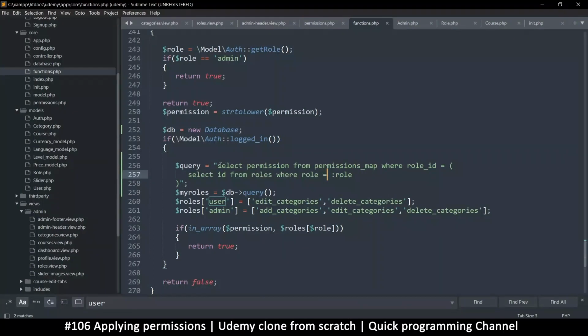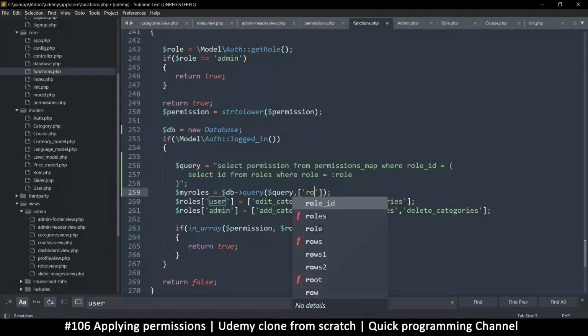Alrighty then, so select permission. This looks fine. So let me try it. So query, let's put that there. But because we have this one here, we need to add it there. So I'm going to say row.